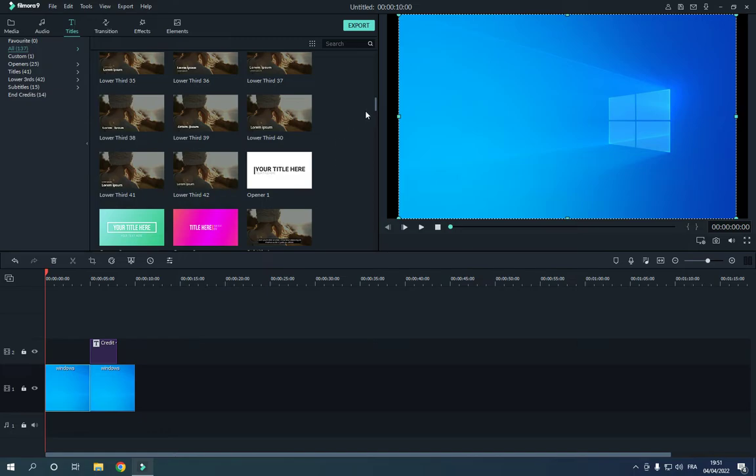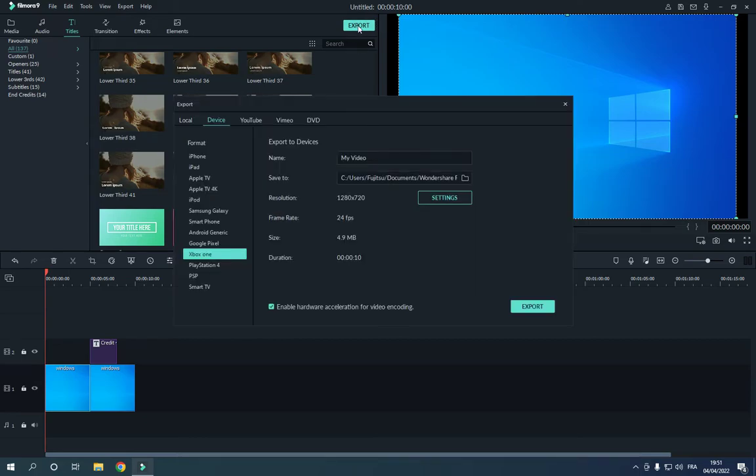directly. So first thing we do is we go to the export option right here and click on it, and then you have many options in the top here, but you need to choose device. Click on device and then go to the format. You will have a lot of options right here, but you need to choose PlayStation 4. As you can see now, it chose it and click export.